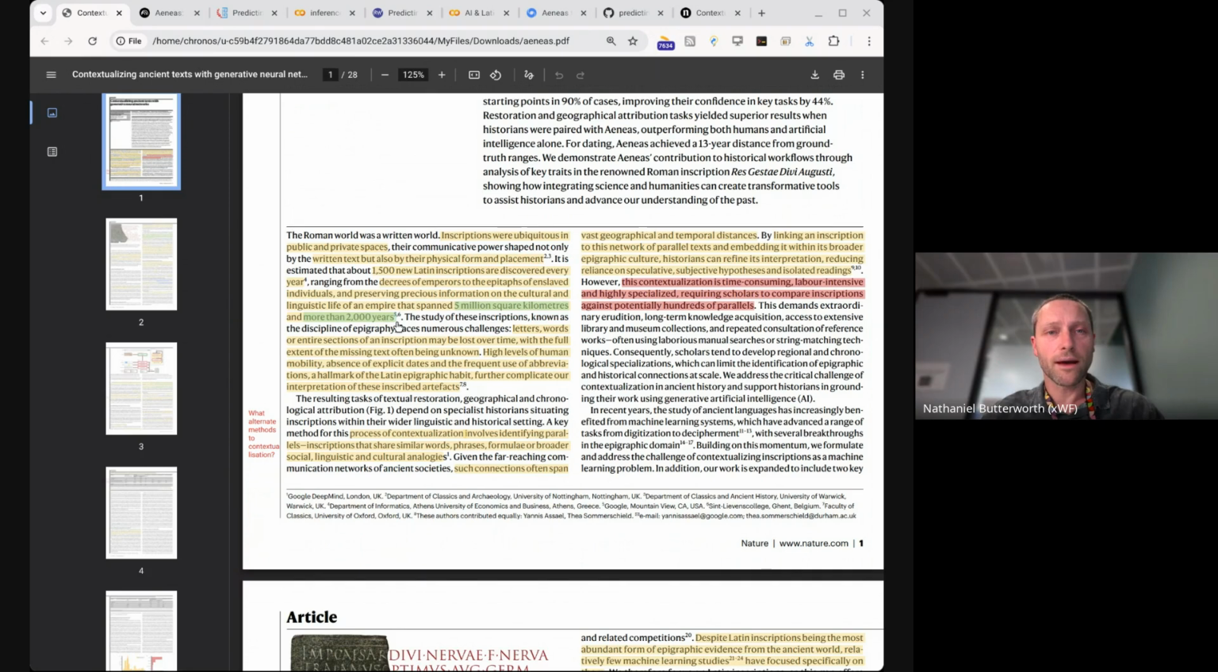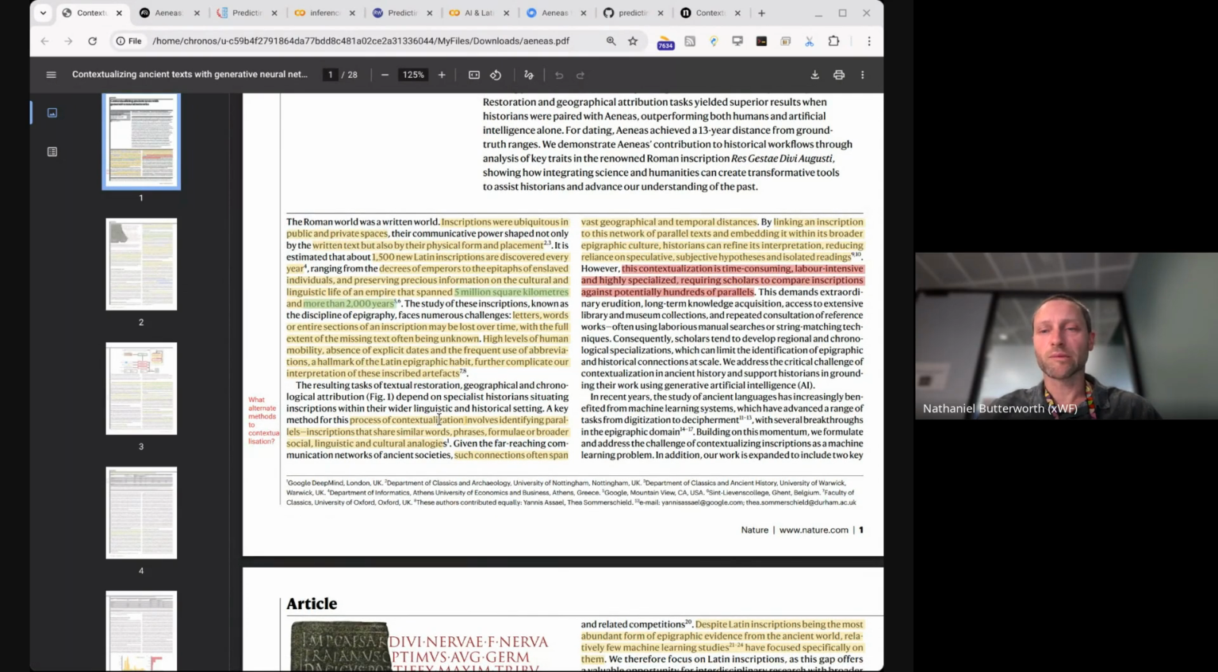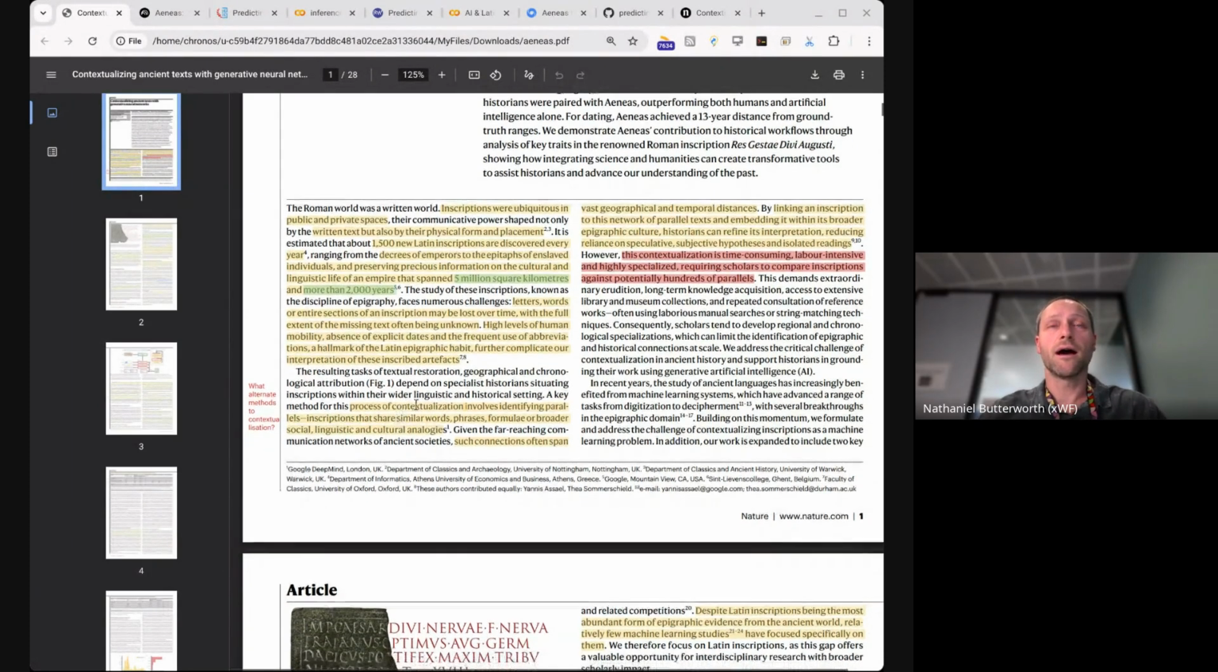That was the motivation for this tool, Aeneas, which tries to contextualize and find parallels, similar inscriptions from known databases, and bring all that together. So that's the Aeneas goal. And there's a few things that it does.